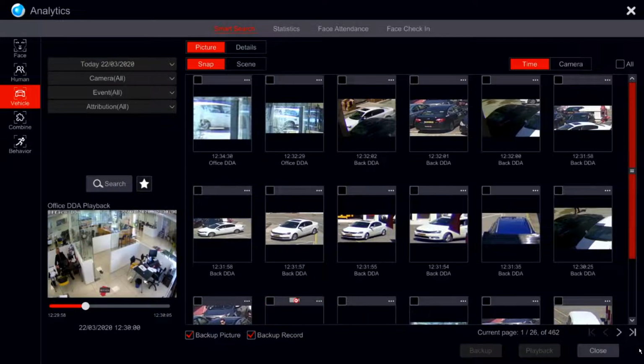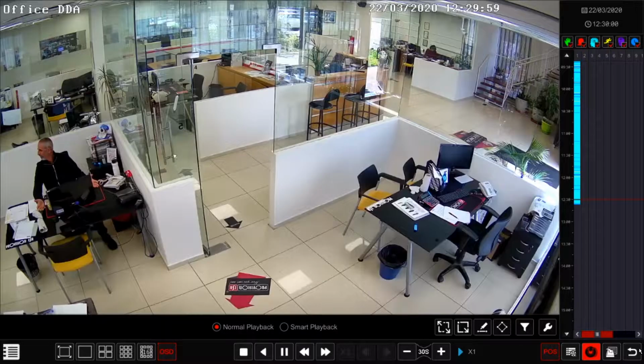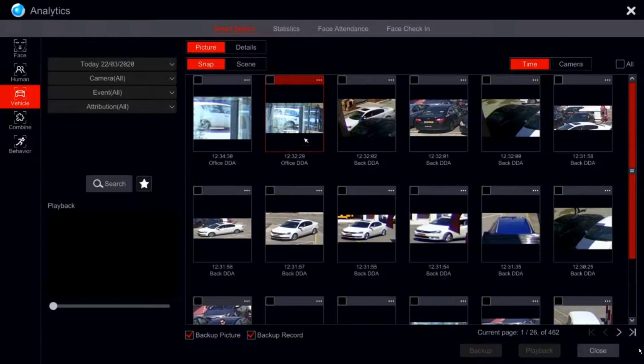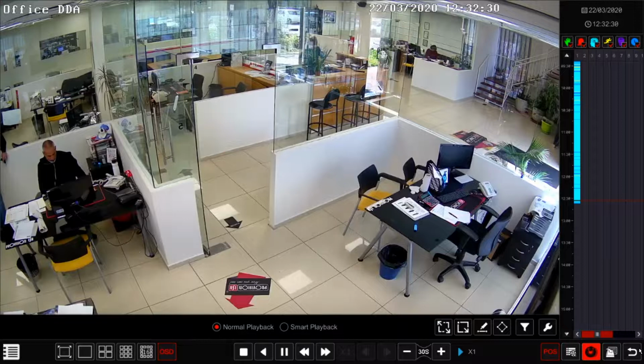Let's try this one. This one is actually pretty cool. As you can see, this is actually the office, but it captured a car reflected from the windshield, from the window basically. Same goes here. The sensitivity of the cameras is so great that it can even detect cars that are being reflected.